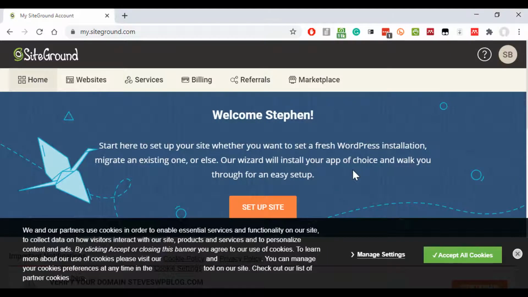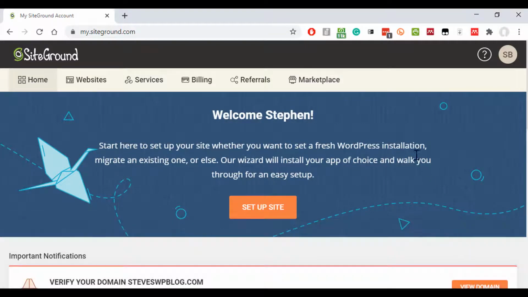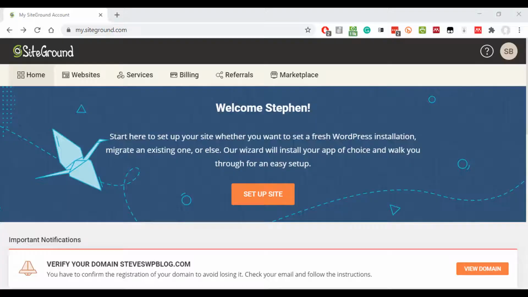And it then takes us through to the My SiteGround section of the site. So again, if you got this cookie notice, just accept that, and we can get started setting up our website. So we're making real progress now. This is awesome. Let's keep going. Okay, brilliant. So now we are in to SiteGround and we're ready to get going.